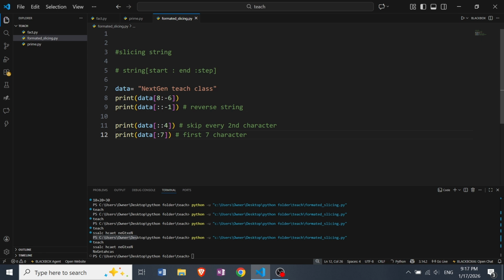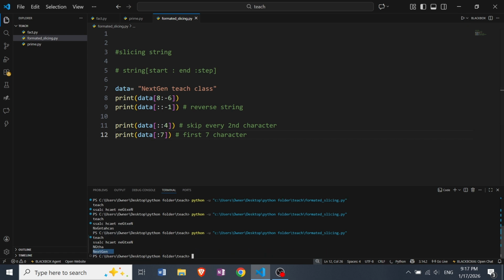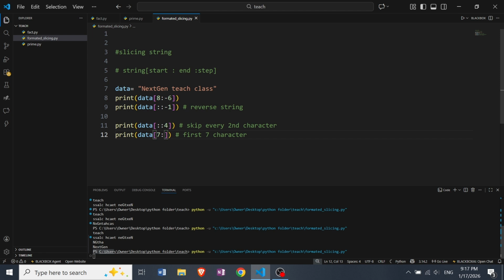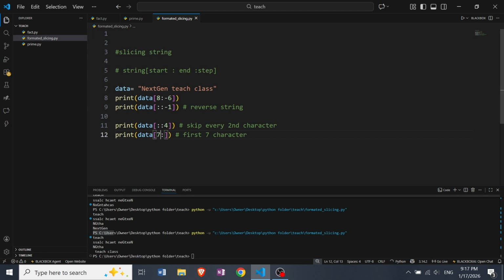So it gives only NextGen. Let's see. Here we can see NextGen. So if you want the first few characters, then we can write colon and 7. If we don't need the first 7 characters, and only need what comes after 7, then we write it like this. Then we can see it gives only Teach class. It doesn't give us NextGen. So this is slicing a string.